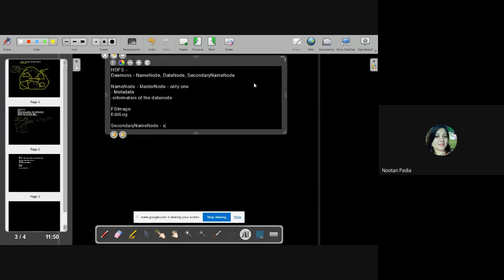As I told you, the name node is the master node. Two things are stored in this: first, the metadata of the file system, and second, the information of the data nodes. Where the data node is, what the location of the data node is, which block is stored in which data node, which data node is right now free, which data node has failed. Each and every piece of information about the data nodes is stored in the name node.